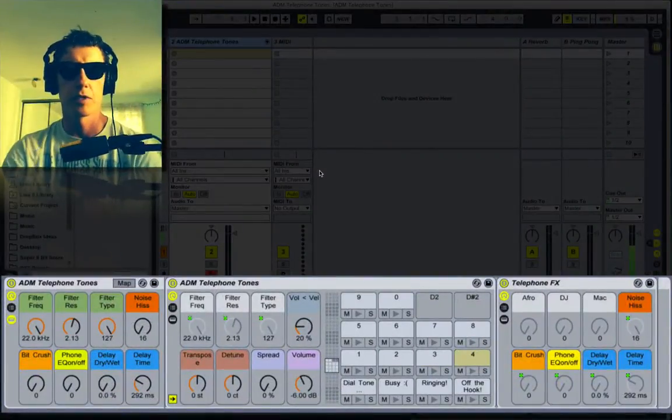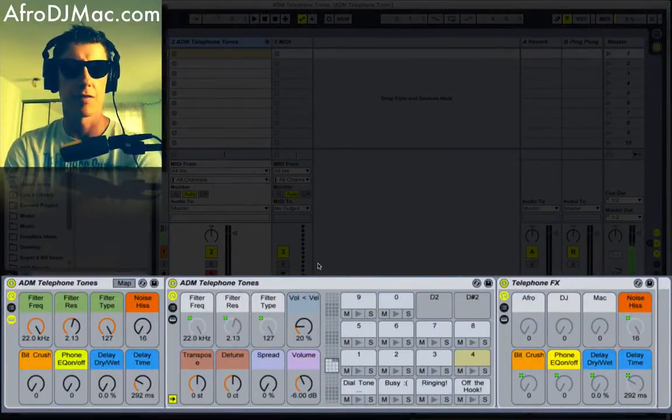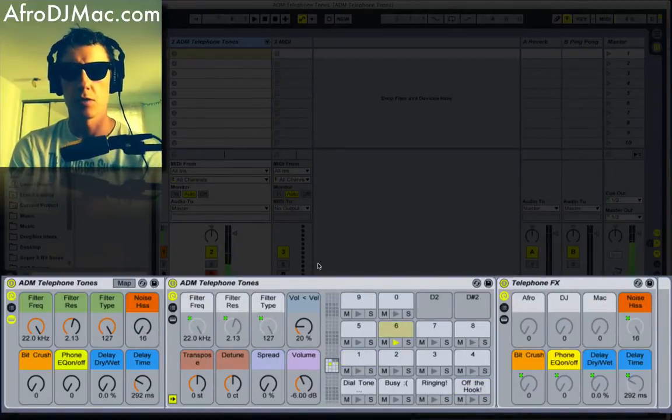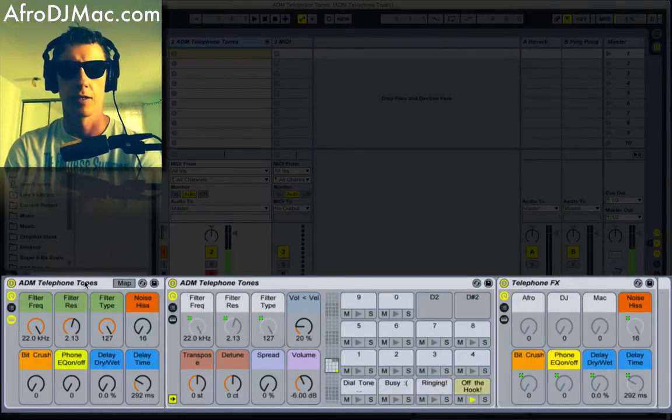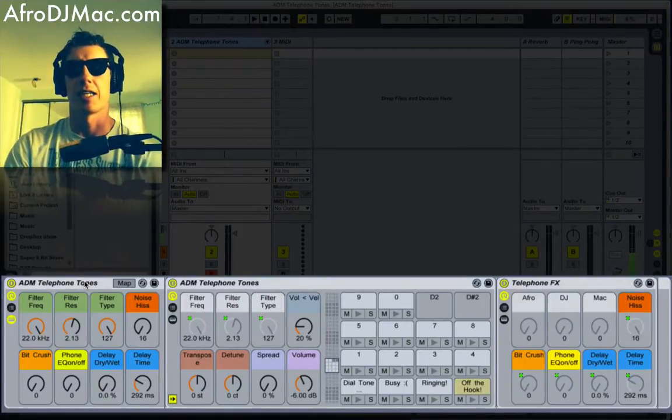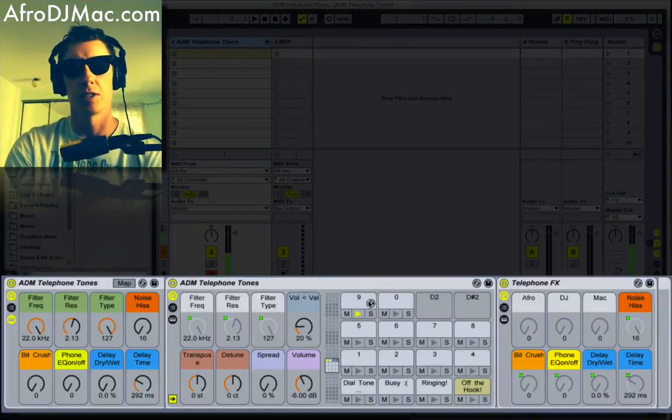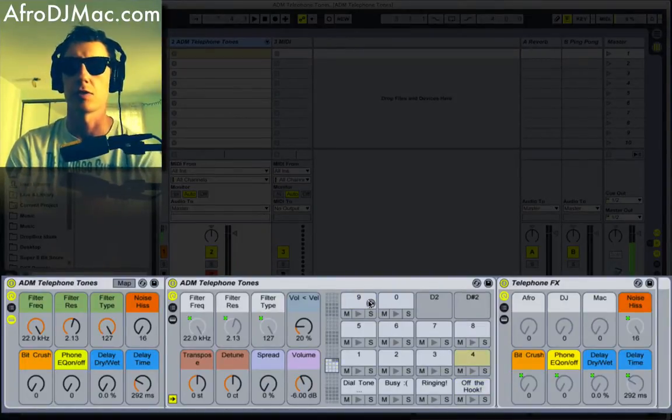How's it going, everybody? I want to share with you the AfroDJMac telephone tones rack. It's basically just got all those familiar tones we used to hear when we had to dial telephone numbers. We've got the dial tone, busy signal, when the phone is ringing, and when you leave your phone off the hook, you get. These are all like, you know, have a lot of feeling behind them, and they can be really cool to use in your tracks for sort of special effects.